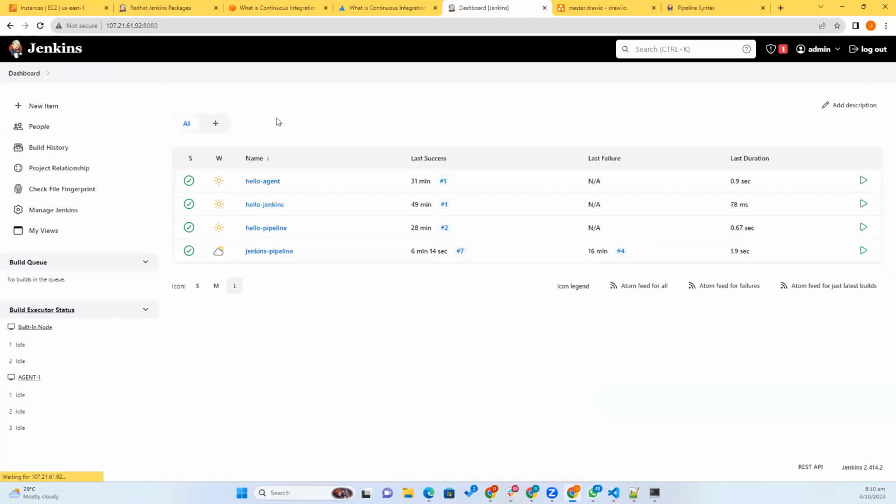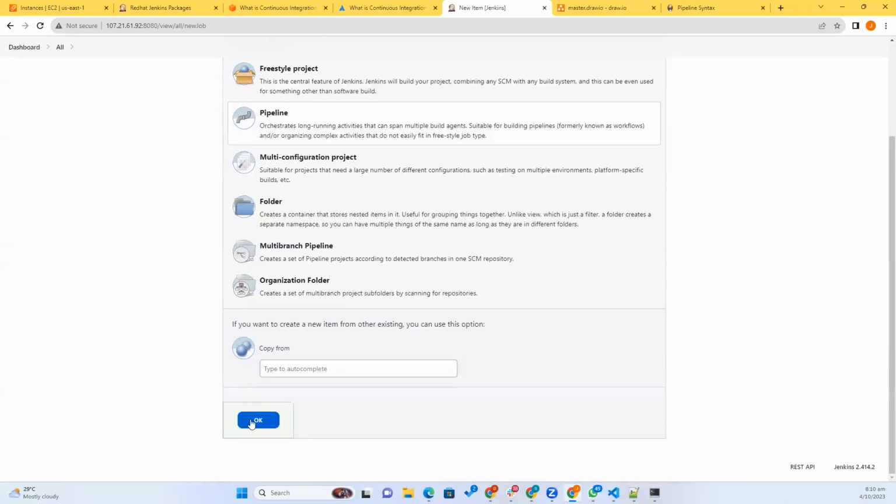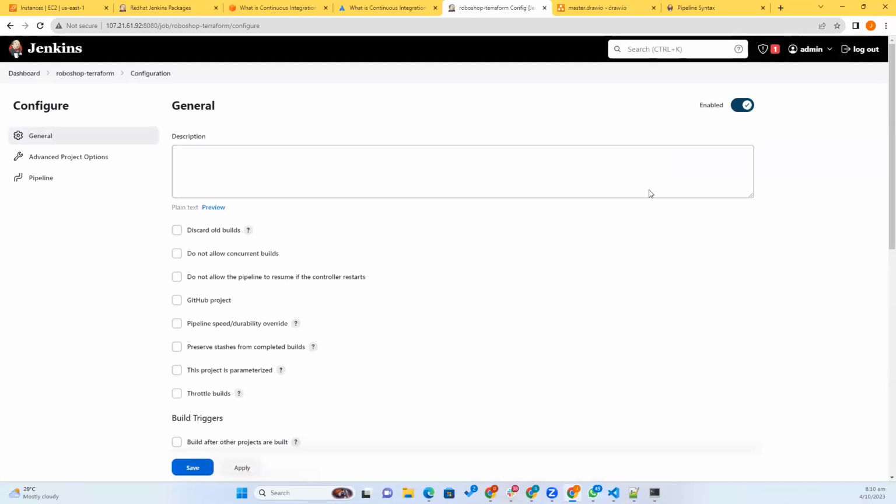Okay, so what I do is I'll create one item. So that is RoboShop Terraform pipeline. Okay. So now what you have to do.